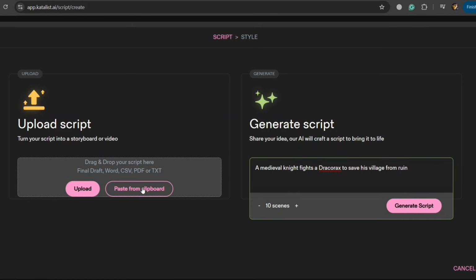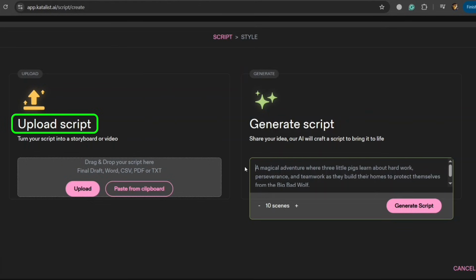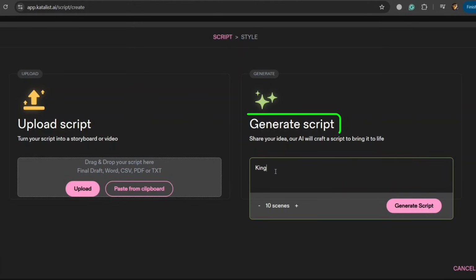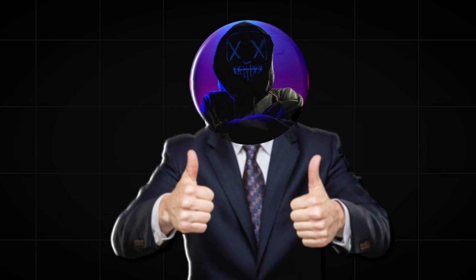We will go with the first option, generate from idea or script. Here you will again see 2 paths. Path 1 is the upload your script option, perfect if you've already got your story written and ready to go. Path 2 is the AI script assistant, and this is where things get wild for people who are just starting with a basic idea. Let me paint this picture for you.